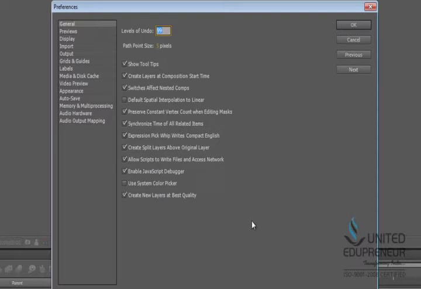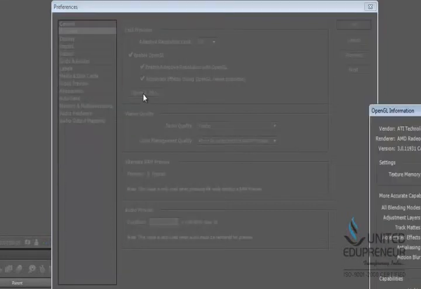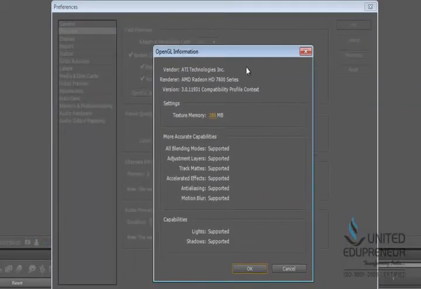Now going on to the second thing over here, the previews. This sets how we want our work to be previewed. So if you have a good graphics card, you can enable OpenGL. That means it will use the potential of your graphics card along with the RAM to quickly preview the effects that you have done. When you click on OpenGL info, it will tell you about your graphics card. Just hit OK and make sure this is the one that you are using.